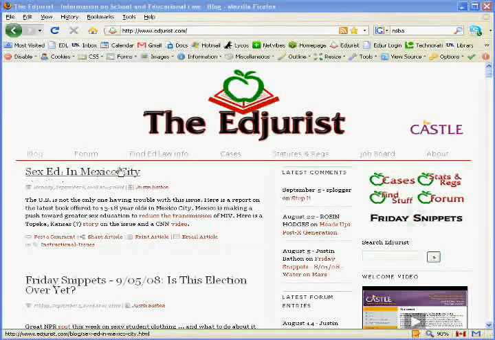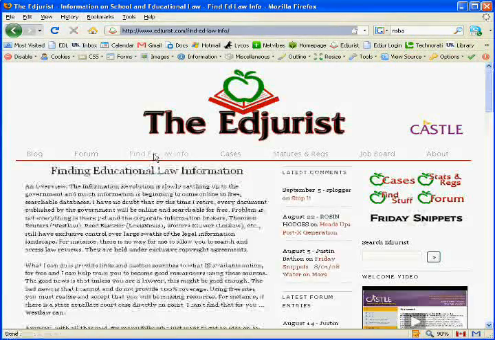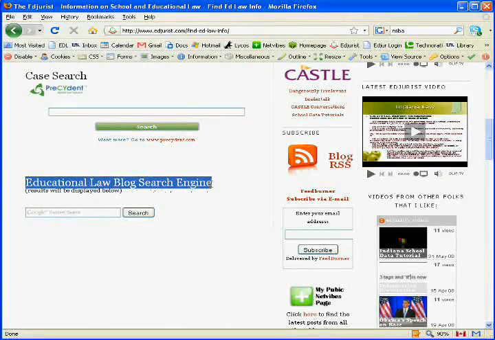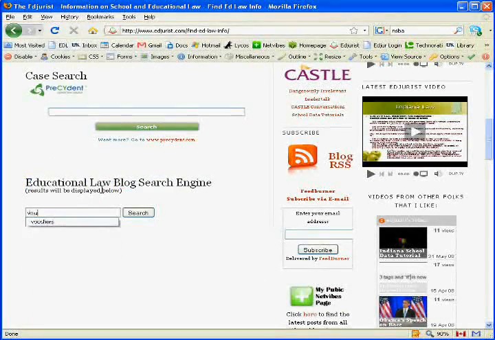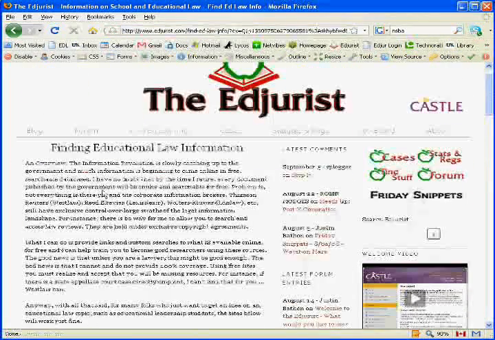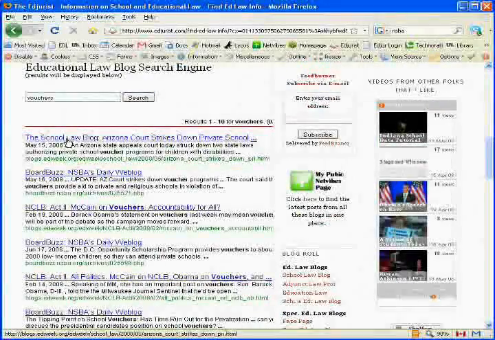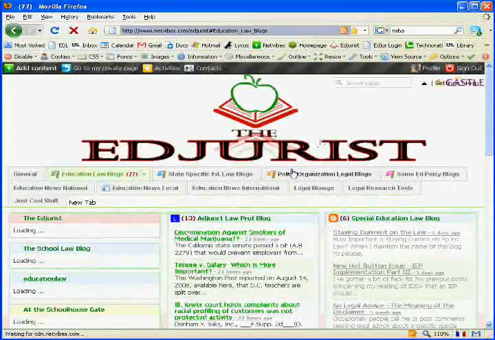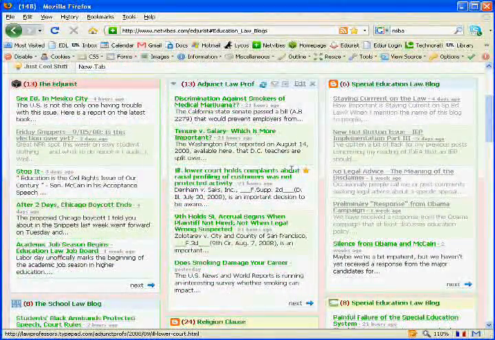Now, since there are lots of educational law blogs, and you might not have time to search them all, I've created a custom search for you off of my Find Information page, which searches all the blogs that I trust and returns only results from those pages. So you can type in your search term, and up pops lots of results from different blogs related to your particular issue. Okay, one last thing I want to show you, and that's my Netvibes page, which aggregates all the blogs in educational law that I trust into one location, so you can see all the latest postings all on one page.